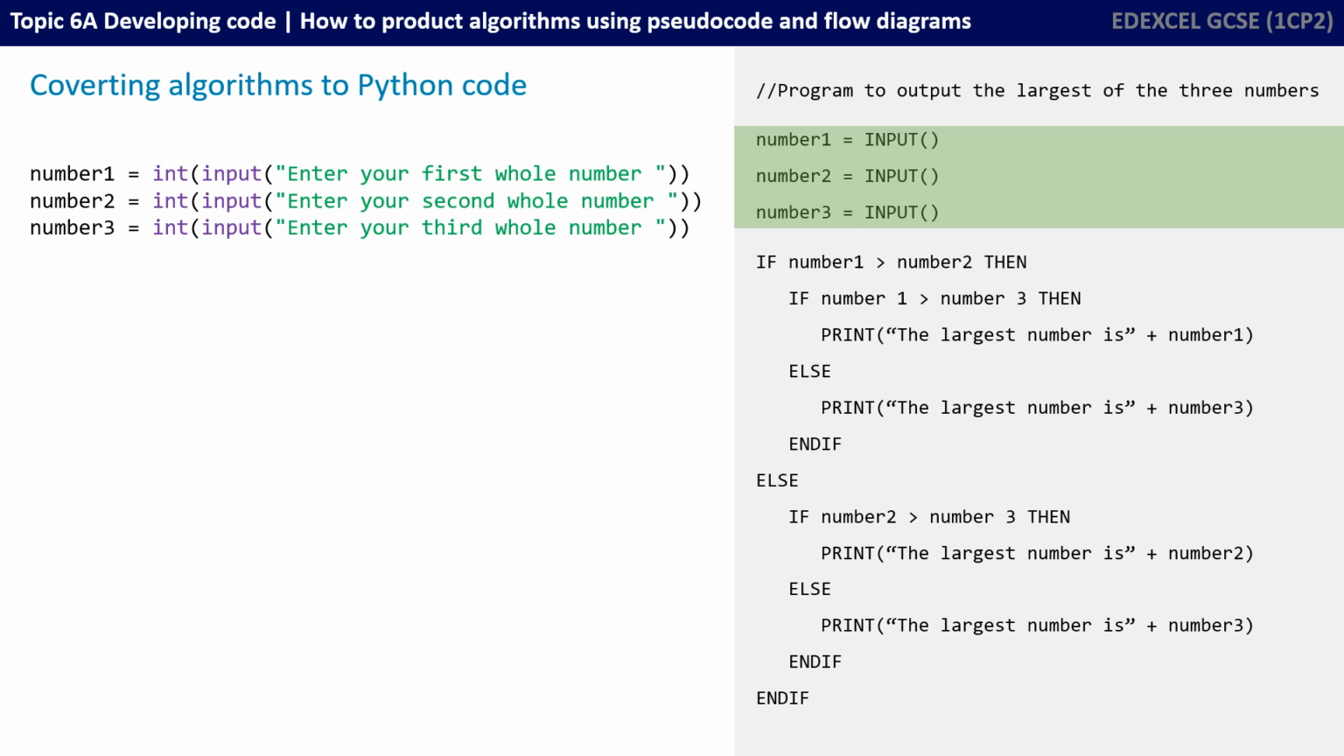So that's the command for receiving input from the user. And open the brackets again and provide a prompt to the user in quotes. So enter your first whole number, your second whole number and your third whole number. Make sure you end those strings with quotes and close both sets of brackets. Now, technically, if we're converting this program into high-level code, we probably should have also written the comment at the top, because we can see here we have a comment in the pseudocode. And of course, you would do that in Python with the hash symbol followed by your comment.